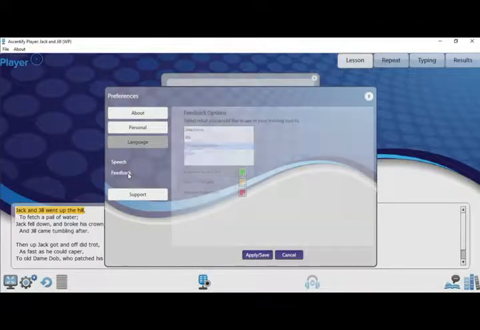In the feedback section, you can change how the program will show the feedback in the Results tab. The choices are Grapheme, IPA, IPA and Grapheme, or none.